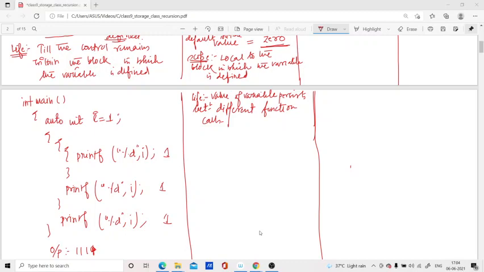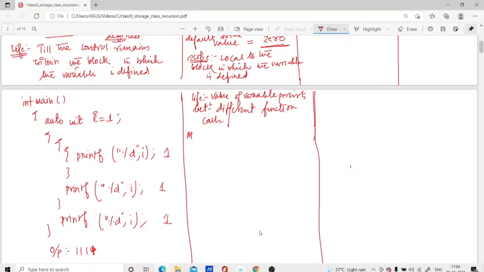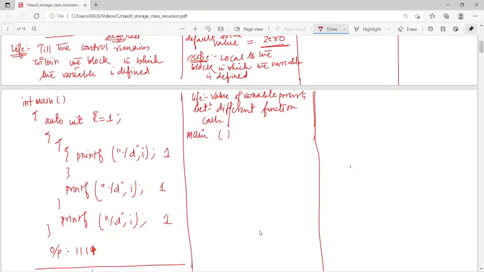Okay, so the thing is that in that particular case, the life is nothing but the value of a variable that persists between different function calls. Now if we take some examples, say the example is taken like that. I am taking the main function, I am not writing all of this, and we are calling a function whose name is increment, and you are calling it 3 times. This is the increment function.